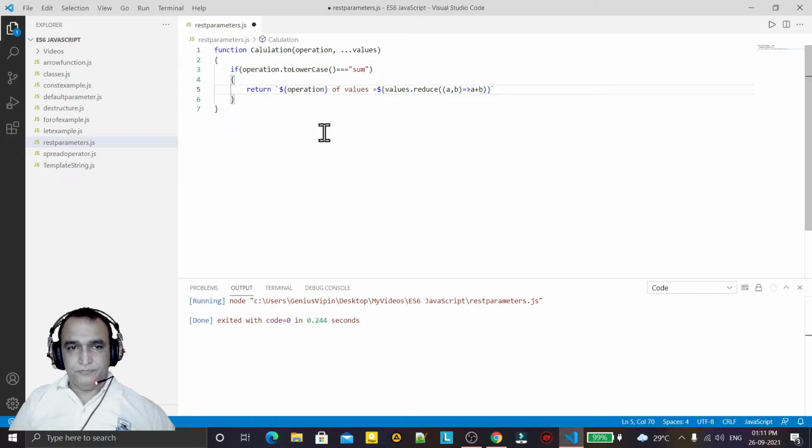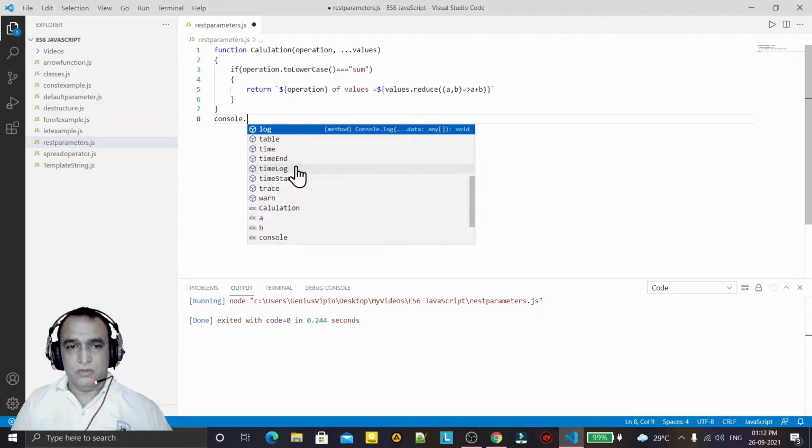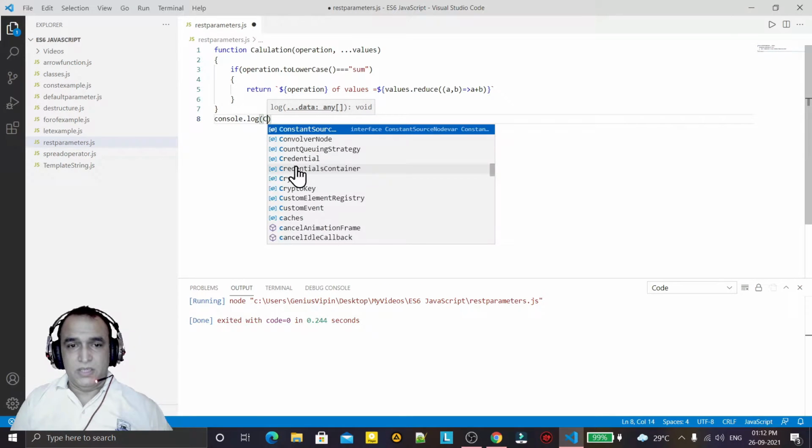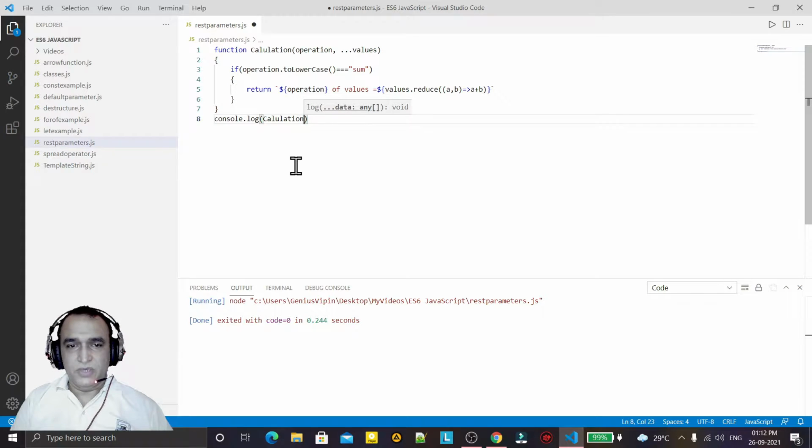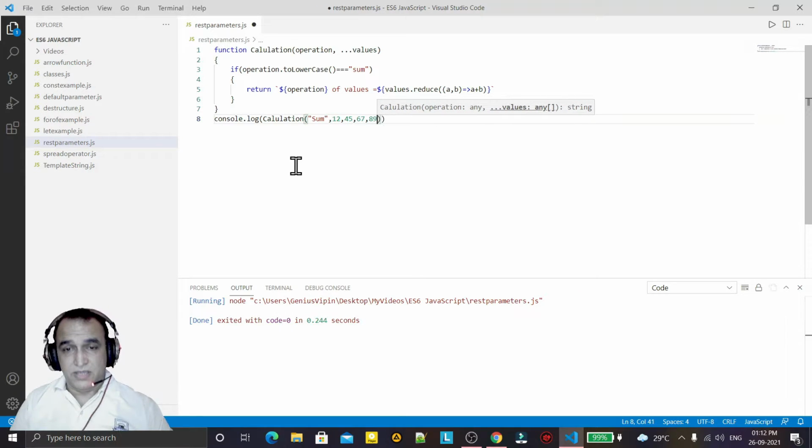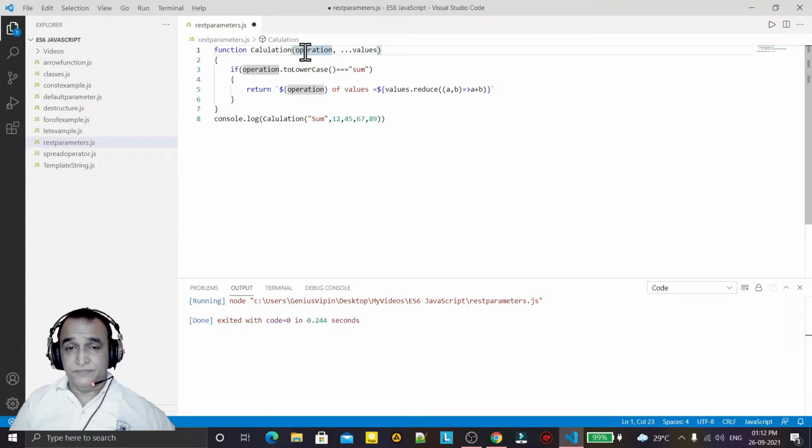So this is the use: the reduce function one by one makes a sum of all the values that will come here under values. And how will it behave? Let's see the example. console.log, and here I am calling the calculation function, passing the first parameter as sum, and then passing the rest of the parameters like this. You see that sum goes into operation, and all the rest of the values go into this parameter. This parameter is called the rest parameter.